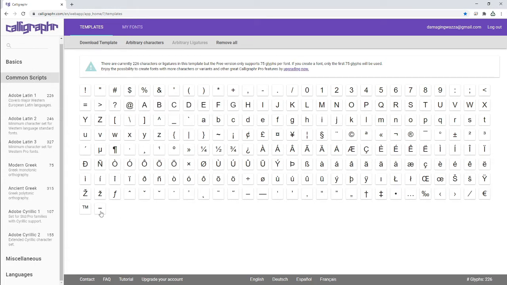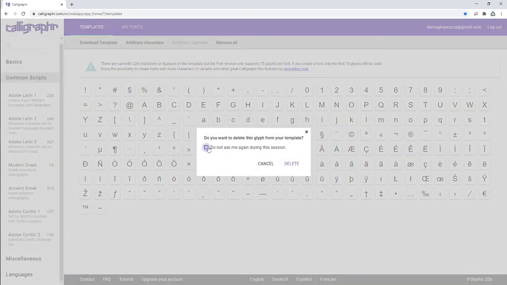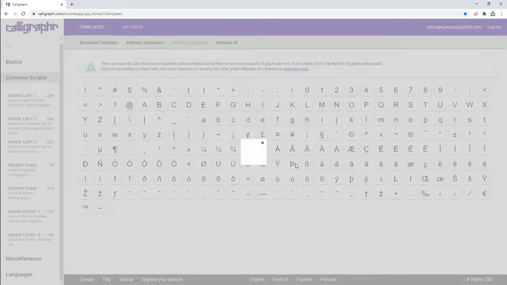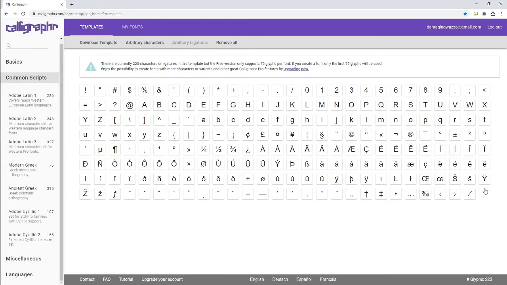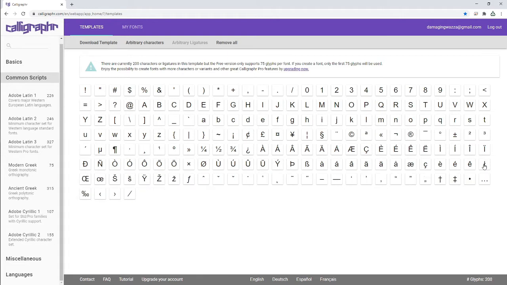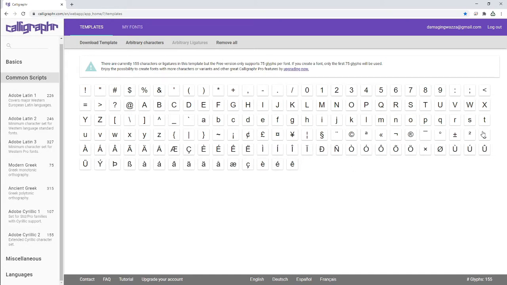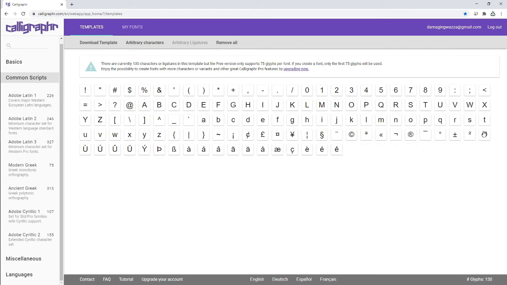And then all this other stuff, we're just gonna delete it, and I'm gonna show you how. You're just gonna click on it, and then check do not ask me during the session again, so you don't have to repeatedly keep clicking the button. And you just click all the ones that you don't need. In this case, we don't need any of this from the bottom. And I'm only gonna leave the basics of the basics, which is the numbers, the letters, the lowercase letters, and the basic exclamation points and dots and whatever, you know what I mean? But we're just gonna get rid of all of this.